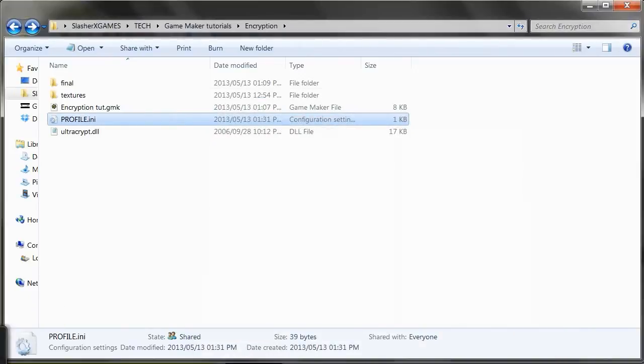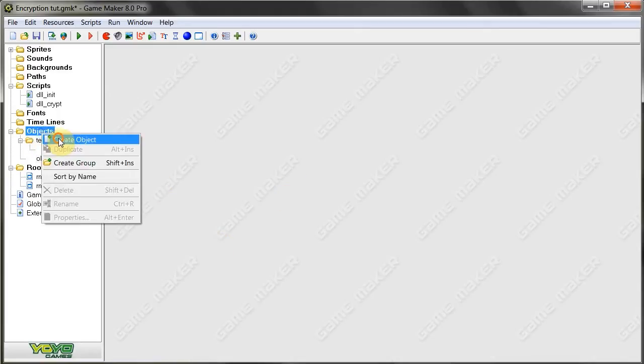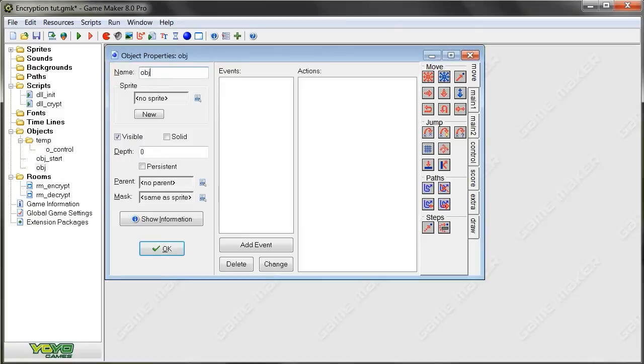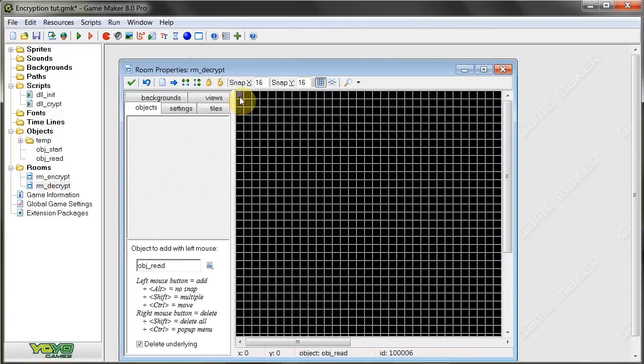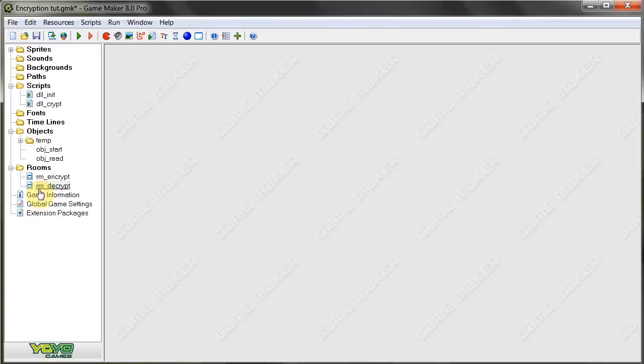Now, what we're going to do next is I'm going to create another object here called object read, and what it's going to do is it's going to go in the decrypt room right here, and it's going to decrypt. So it's going to call the DLL encrypt script again, and it's going to decrypt that file, read the values, then encrypt it again. So it's never left unencrypted.